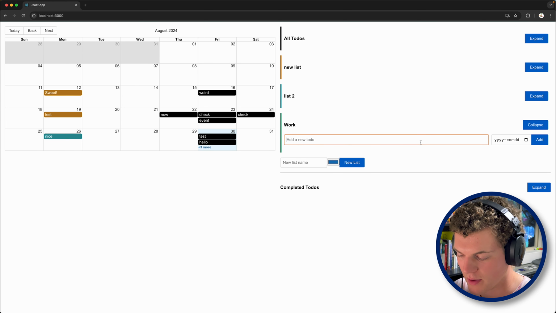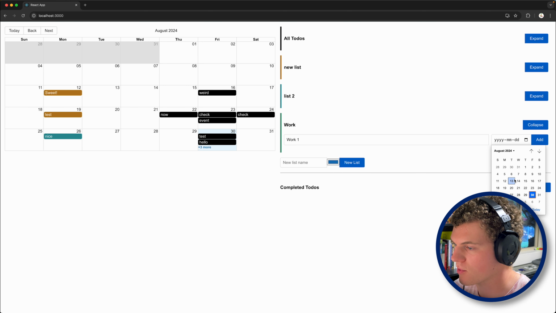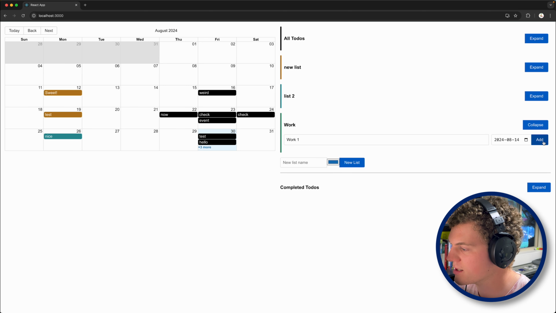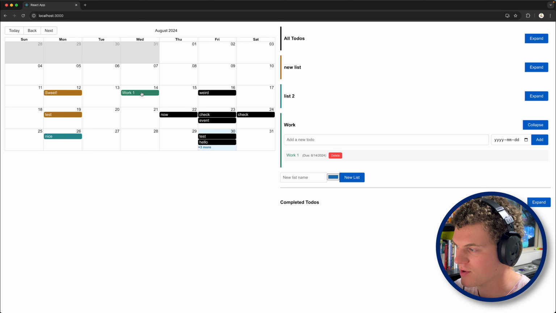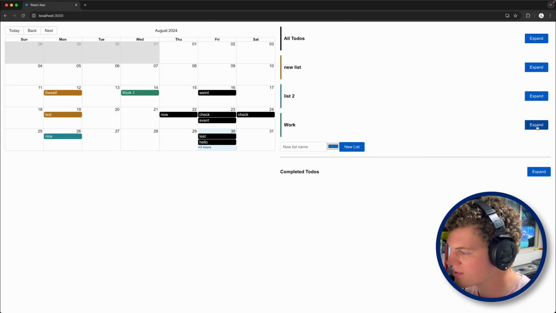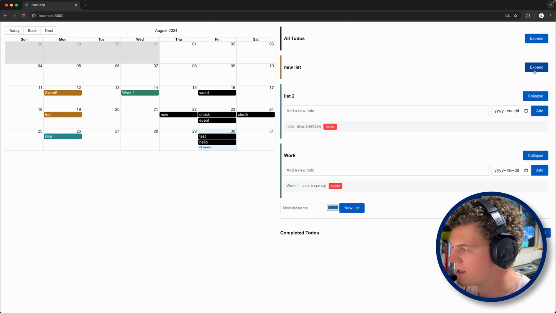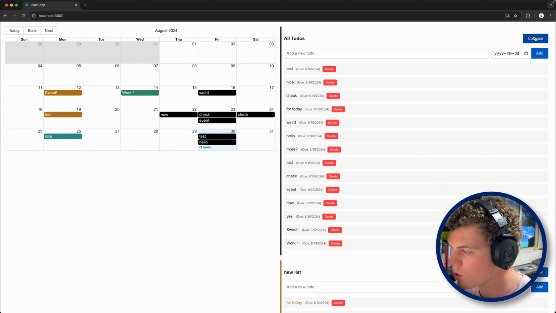And when I create a new event like work 1, I will be able to pick a date and set that date for it. So in this case, let's say we want it on the 14th. I create that event, it now appears on that day. I can also collapse these lists and have lots of events within each of my different lists, or I can create events within my all to-dos, which won't have a list on them.